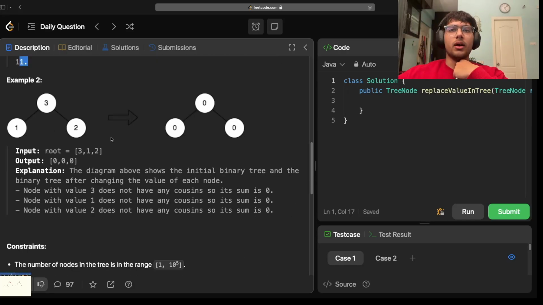Example 2, you just have a root, so the first node is always going to be 0. And then on level 1, it's a right child and a left child. These two nodes are siblings. They do not have any cousins, so your result would be a 0 as well.